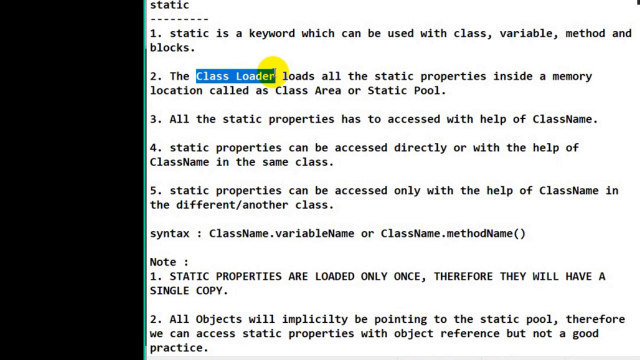But if it is static here, what happens? Automatically there is a person called the class loader. He will automatically load, meaning store, all the non-static properties inside a memory location called the class area or static pool. And if you have static properties, you have to always access them with the help of class name.